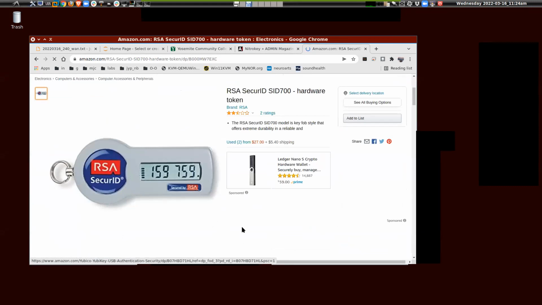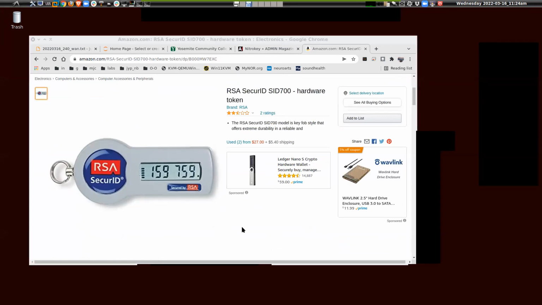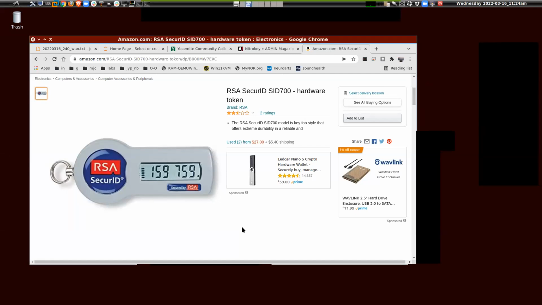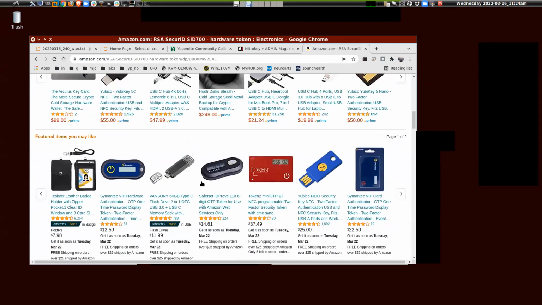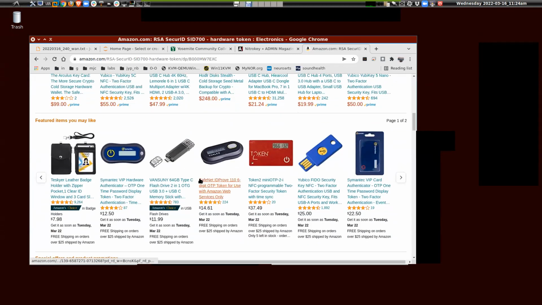These little things here. And the way this works is the chips are synchronized with your server. And the way this works is you get a one-time password, and it's good for, I don't know, 15 seconds, 30 seconds, enough for you to log in. But these are one-time passwords.